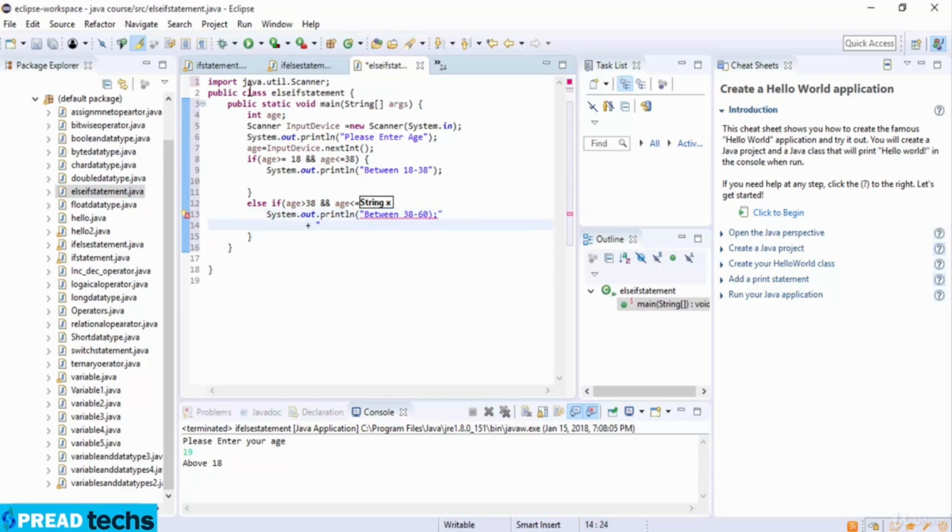And at the last I write the else statement. So else is System.out.println, "not matched".